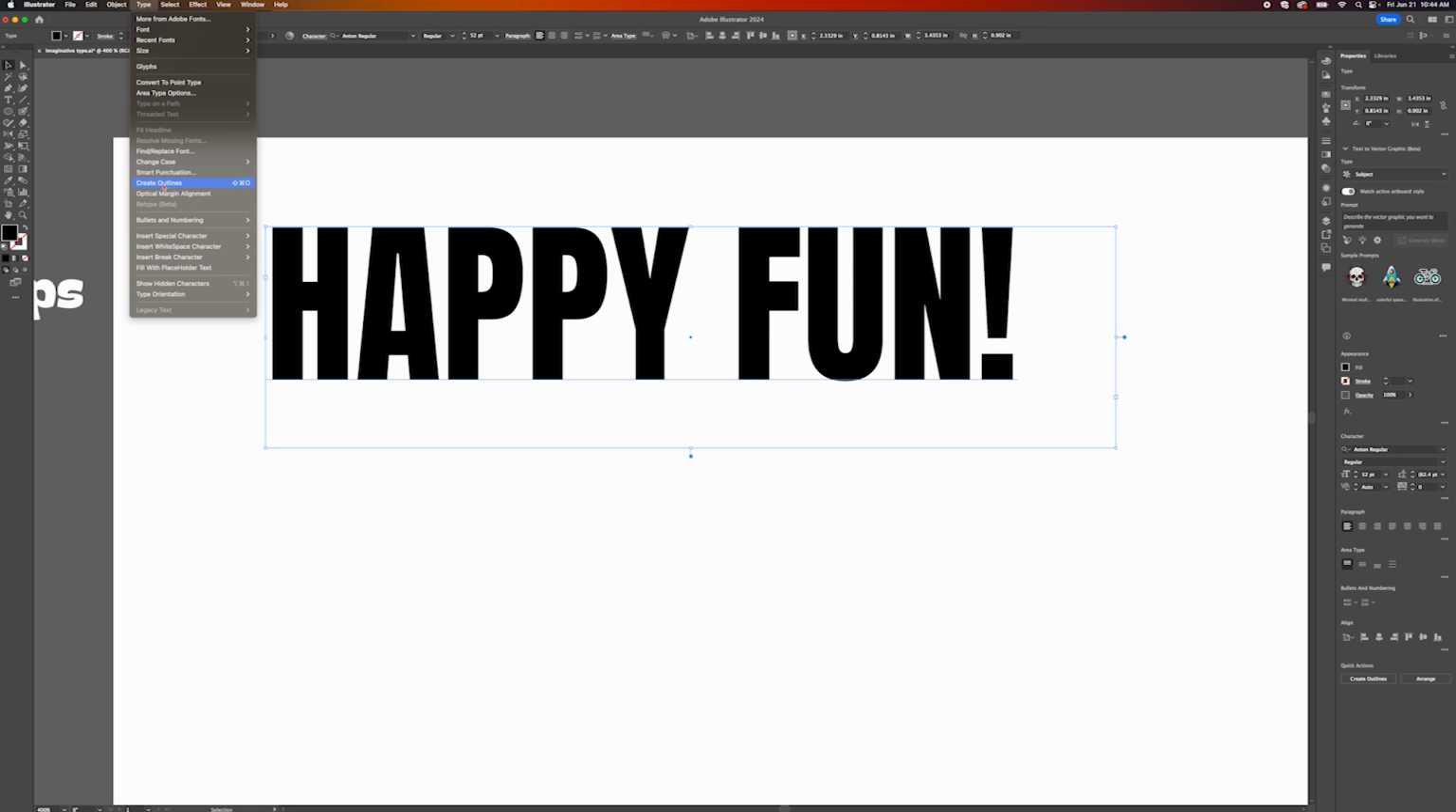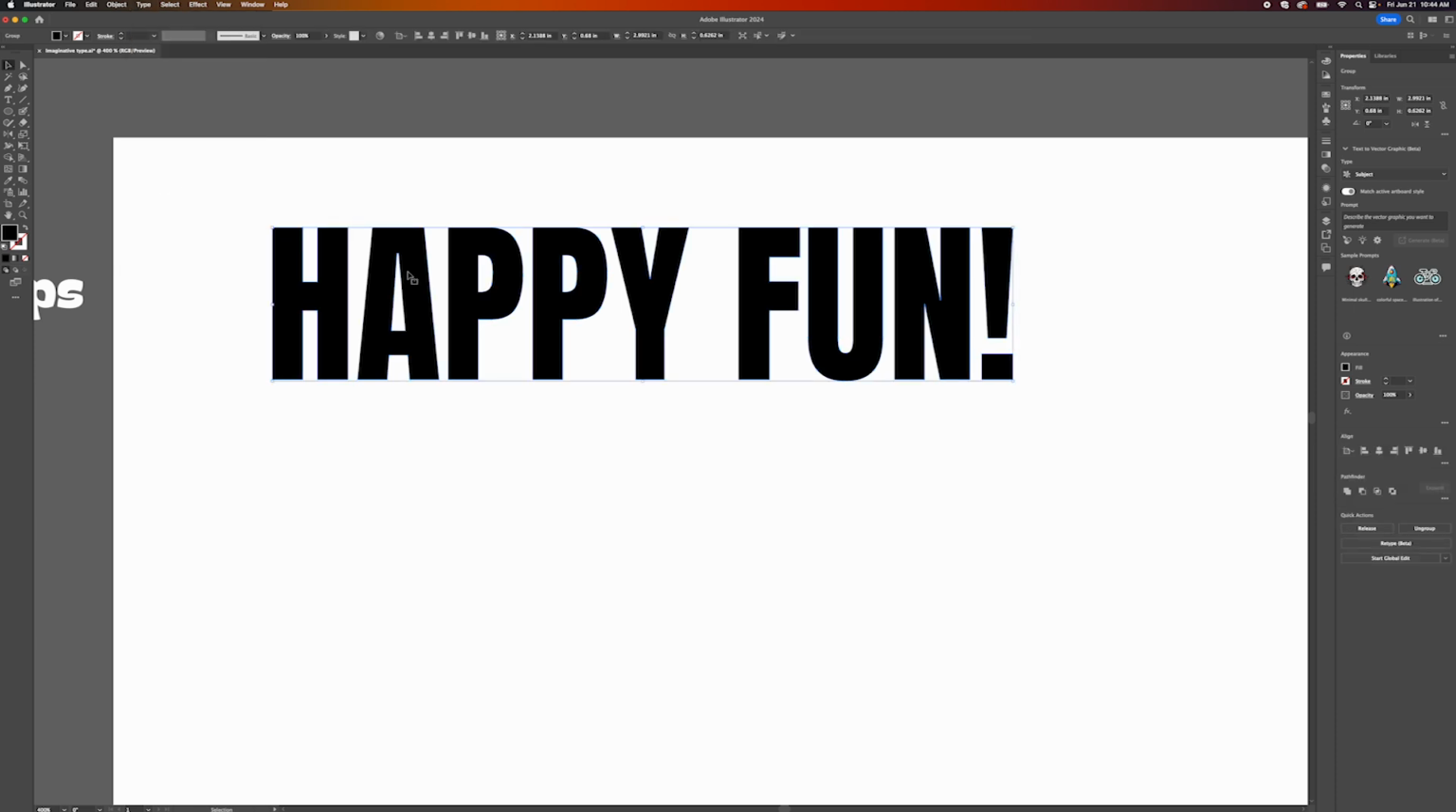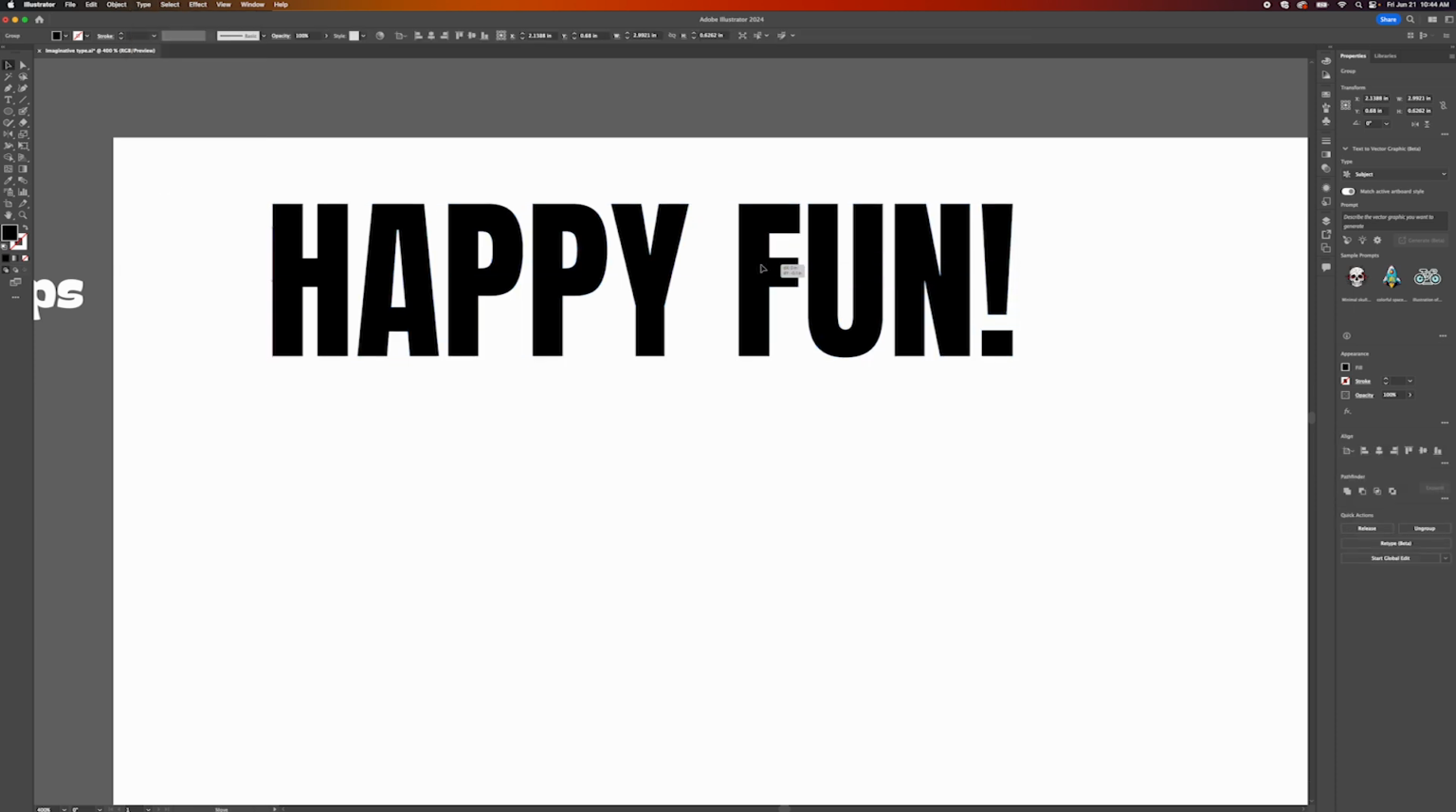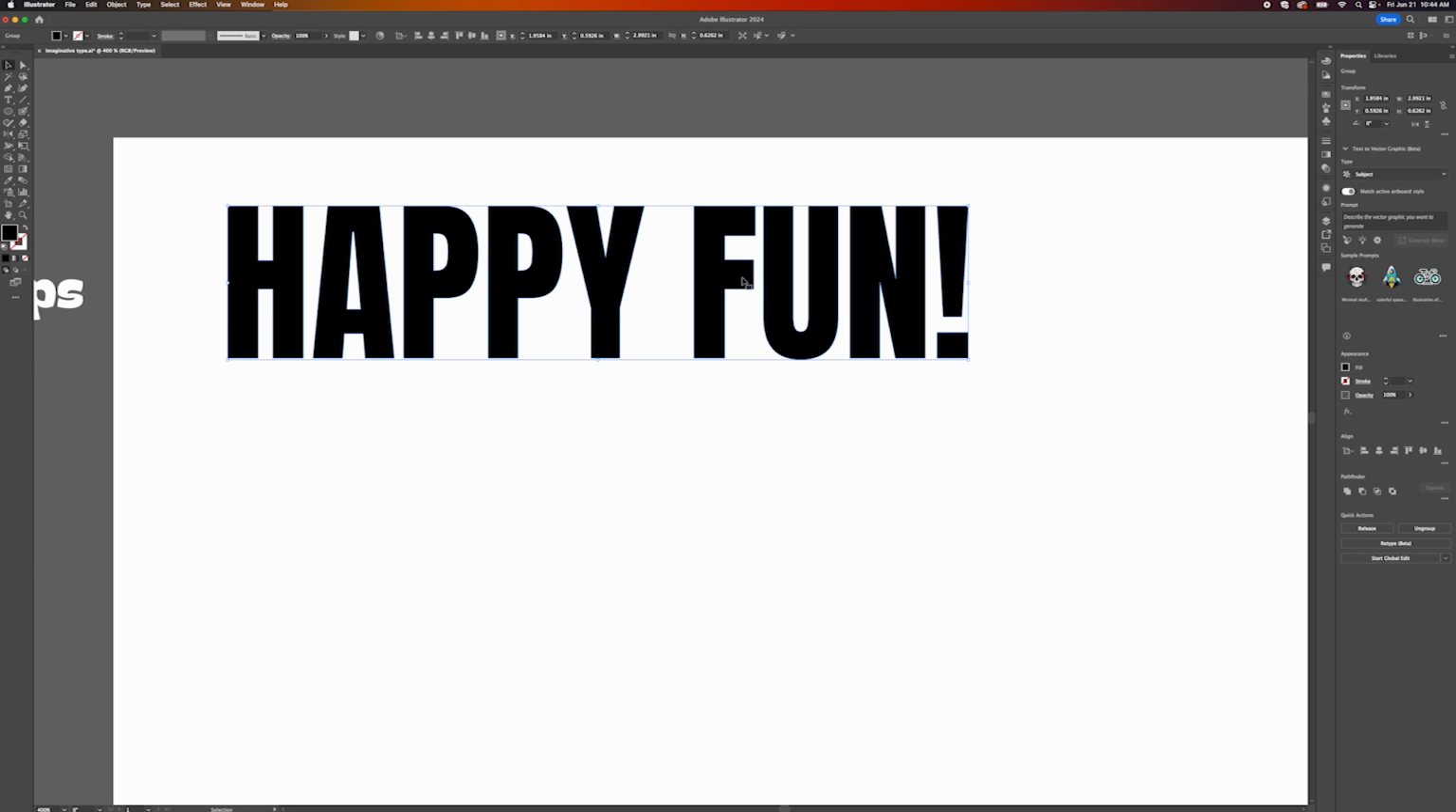Shift-Command-O, or Control key if you're on a PC. So here we go, and you're going to see that these are now shapes. If you go over to your layers panel, which is this double sort of two squares sitting on top of each other.